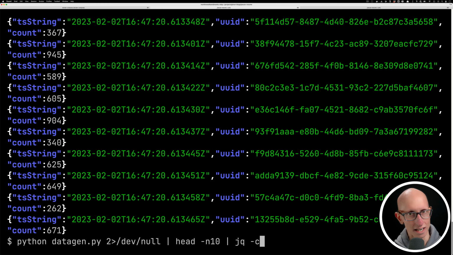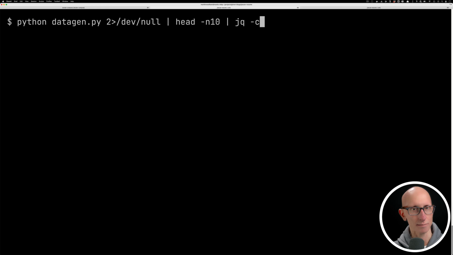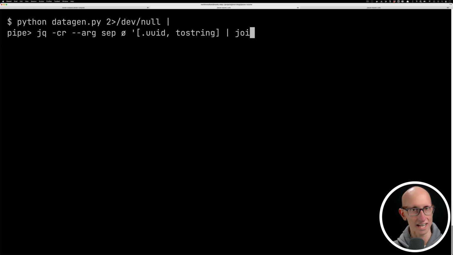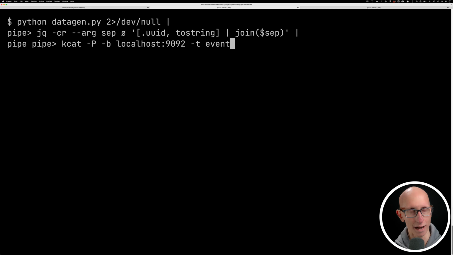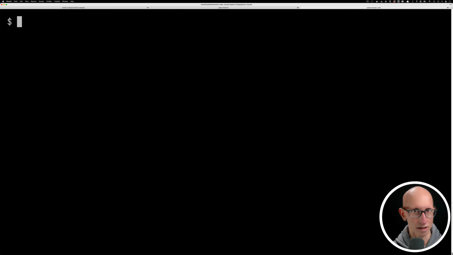Now let's update our command to pipe that data into Apache Kafka. First we're going to massage the data using the jq JSON processing tool so that each of our events has a key. And then once we've done that, we're going to use the kcat tool to pipe that data into Kafka.